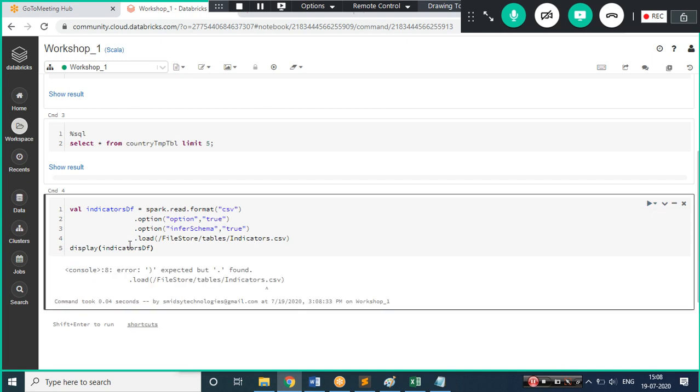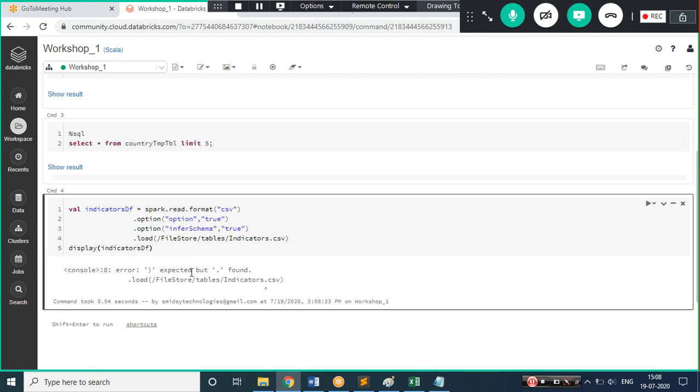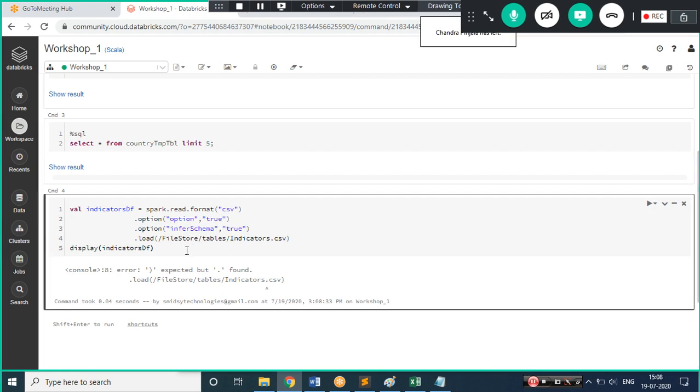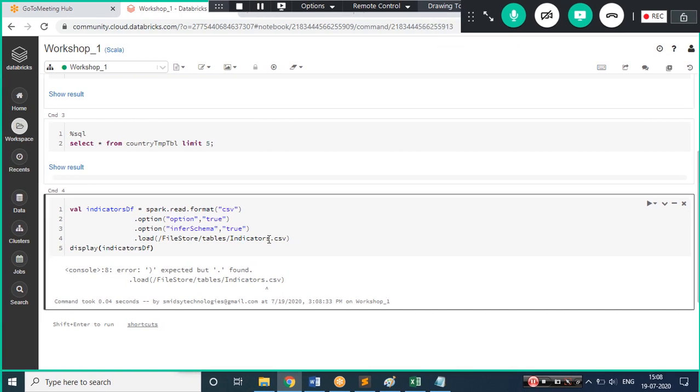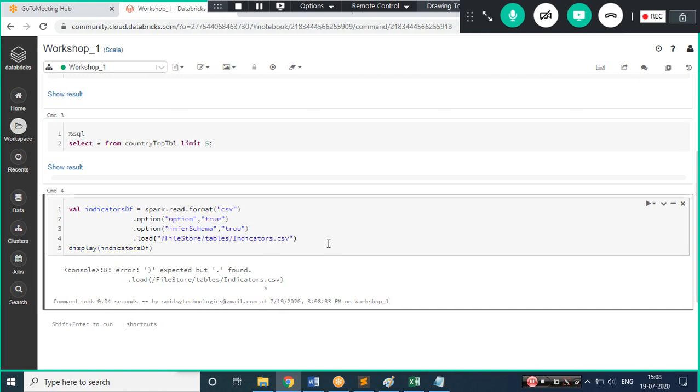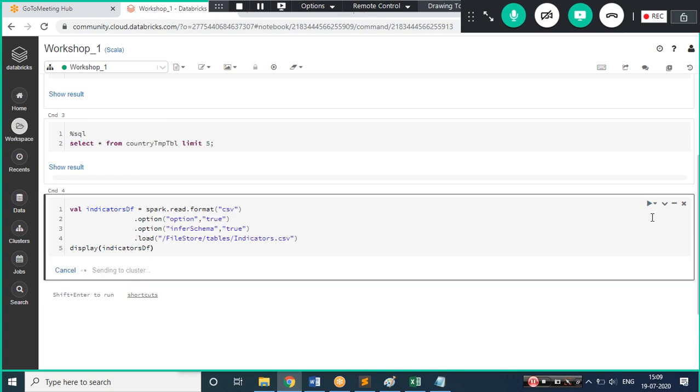So what it will do, again there is an issue. The error is something like file store tables indicators dot csv. Yeah, we have mentioned dot option true. That is fine. Oh, no, no, what I have done is I have missed the double quotes. Yes, that's what I have missed. So let me execute this.